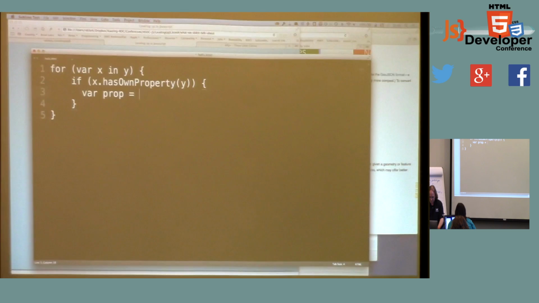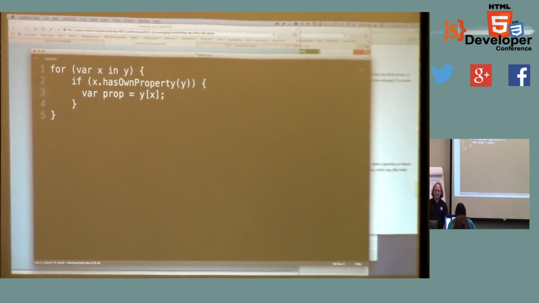Is what you really should do is you should say if x has own property, meaning it's not something that's coming in from the prototype, it's not been patched in, then you can do something with it. So my Flash programming friend in the back of the room, that should look pretty familiar, actually, that approach.